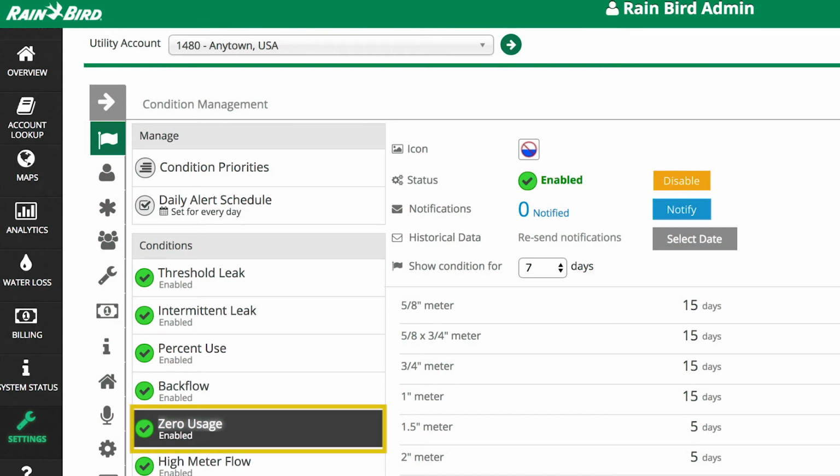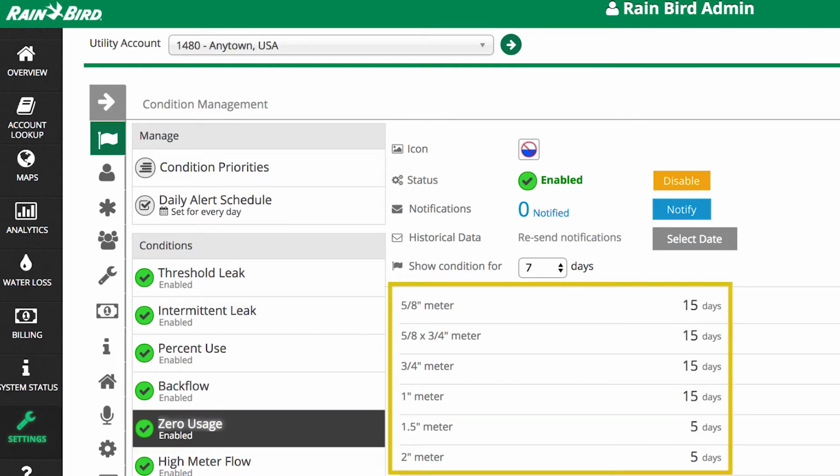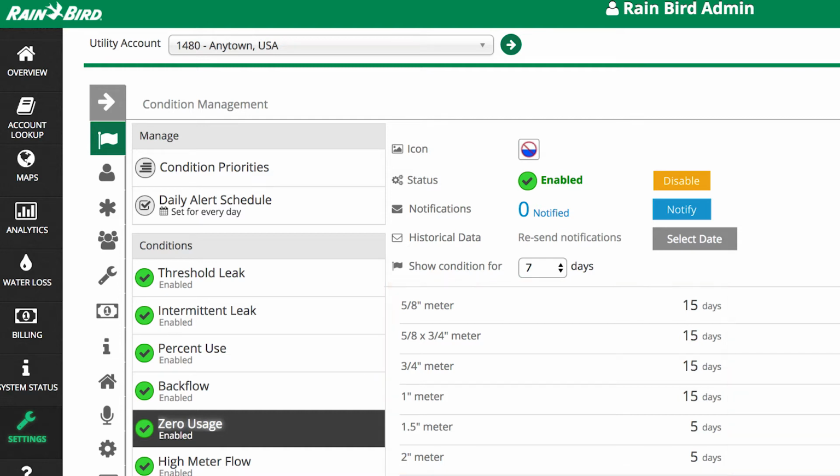A zero usage condition is triggered if the system records no flow for more than a certain number of days. In this example, it ranges from 15 to 5 days, depending on the size of the meter. This would identify if a meter has been tampered with or is not properly recording flow.